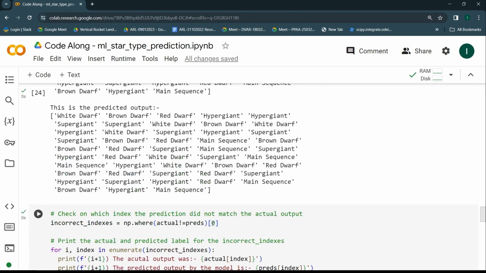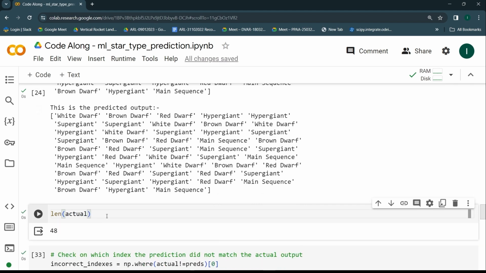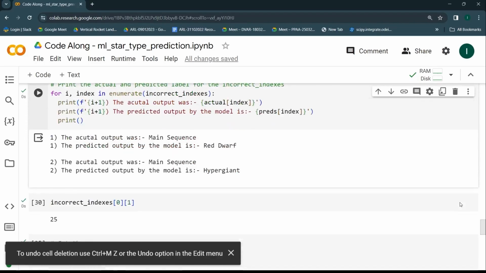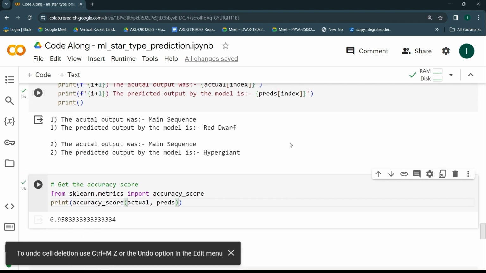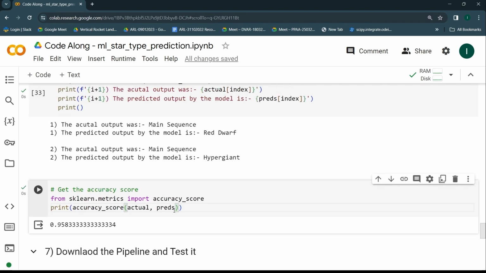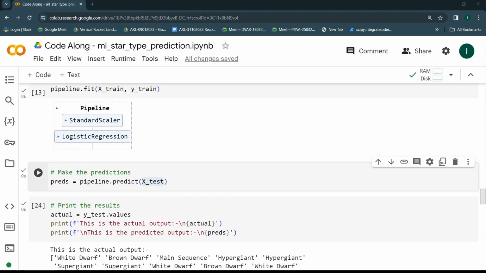Out of total, how many? Let me check the total length that I'm having in the actual. So out of 48, because 2 went incorrect, I'm having 46 which were correct out of 48. And if I look into this, you can see that it's 96% accurate. So this is what has happened eventually over here, and this is the output that we have got. I'll also delete this part because this was just done for debugging purposes. And this is the accuracy that we have finally ended up with after training our logistic regression and predicting it on the test dataset.